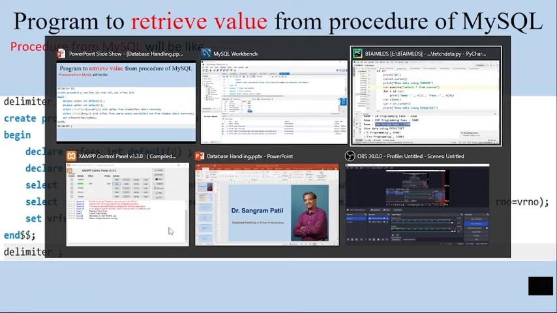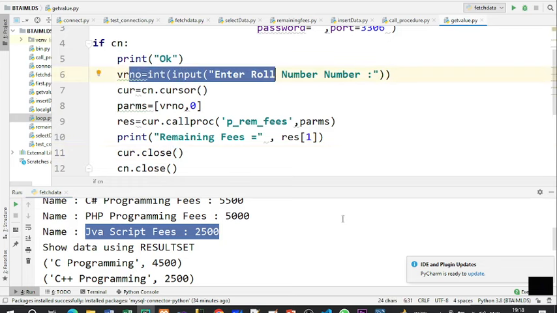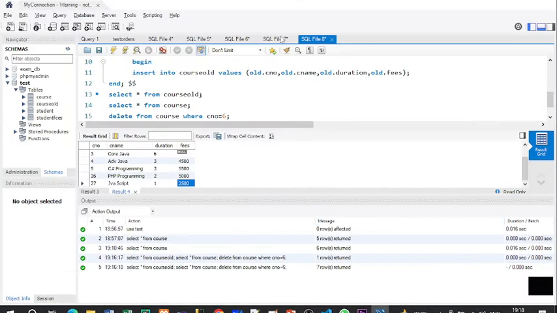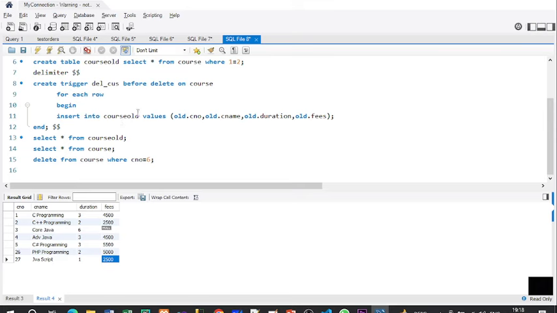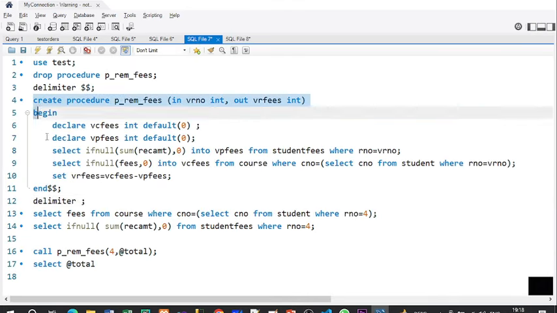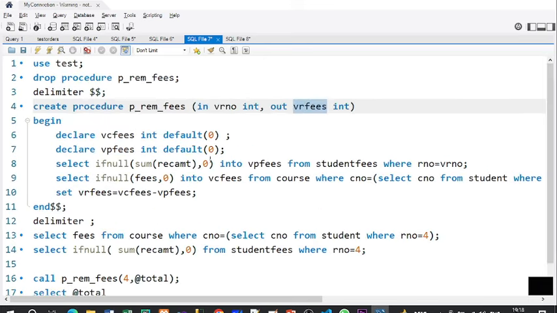Okay, and then now I will call this to get a value. So first of all, we are taking roll number. Okay, I will check the procedure first. The procedure is already written, but we have to check it. So where is the procedure? Okay, remaining fees. This is the procedure I have created as remaining fees. So I am taking roll number as the input parameter and remaining fees we are returning. Then select sum of receipt amount into VP fees. Different databases have different techniques to take data from the table and store it into the variable. So here I am using into this variable from student fees where roll number equals this. If null means if this value is not present, take it as 0.